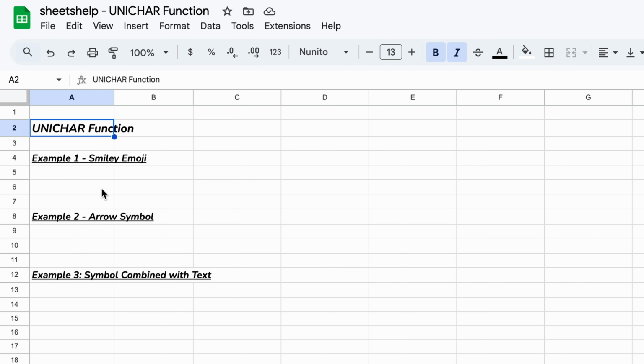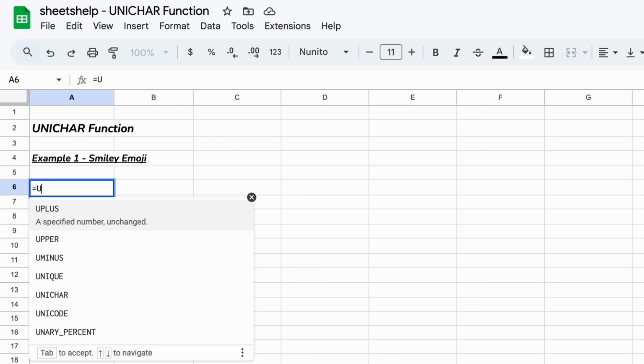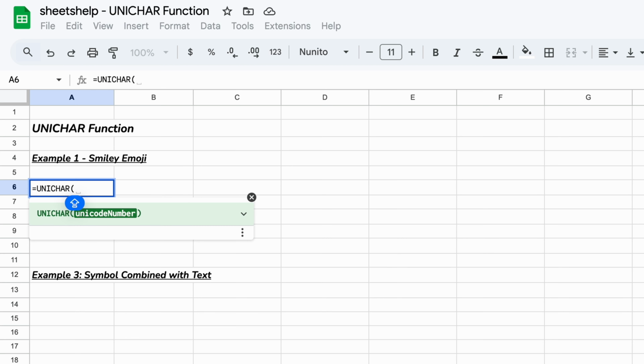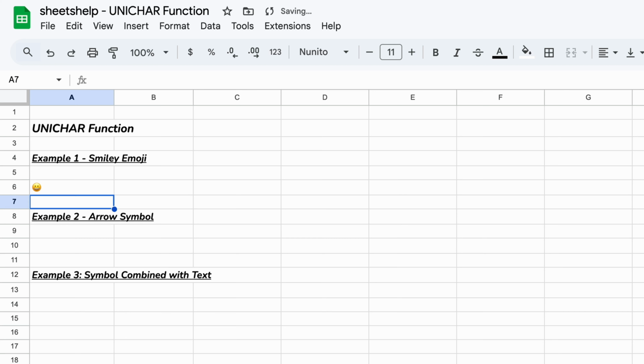So let's go down into cell A6, and we will start with a simple example. We will just type out UNICHAR, and all it takes as input is the Unicode number. This is the decimal code number. We'll talk more about what that means in a minute, but let's just say that you know the number already. So let's say you want to do 128512. You know that that's a smiley emoji. This function grabs that, puts it in your spreadsheet. Simple as that.